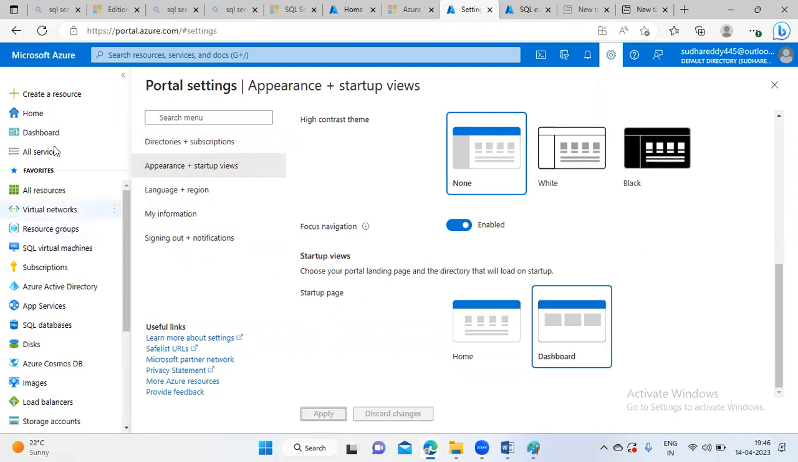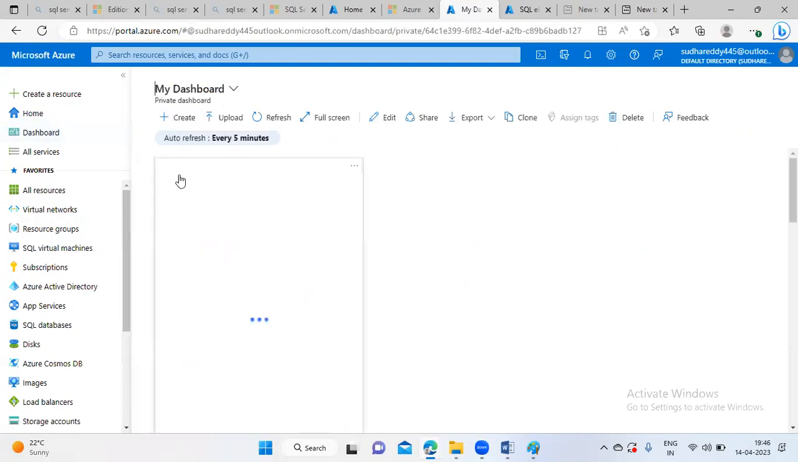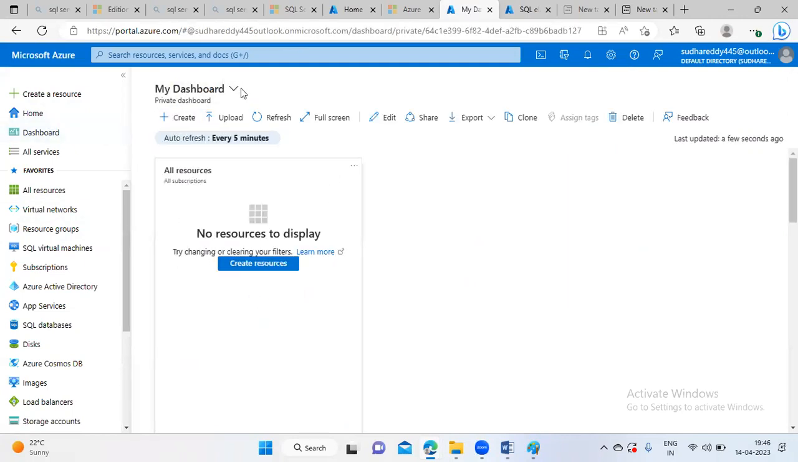Now let's come back here. This is my dashboard. Here in the dashboard, I don't have any services created right now. That's the reason why it is showing null here. You are not able to see anything here. Once I create services, it will show here.